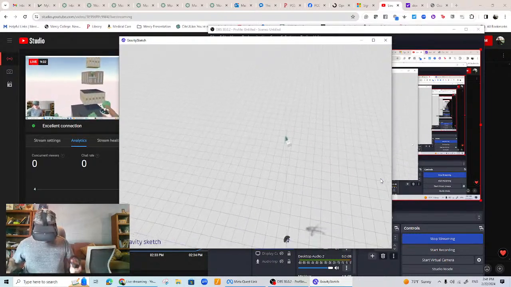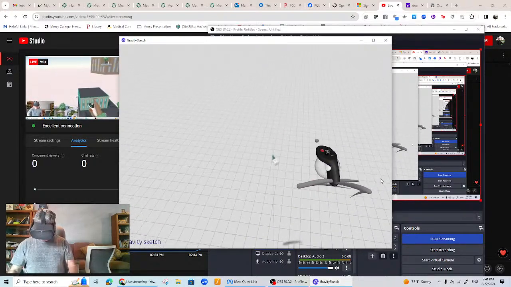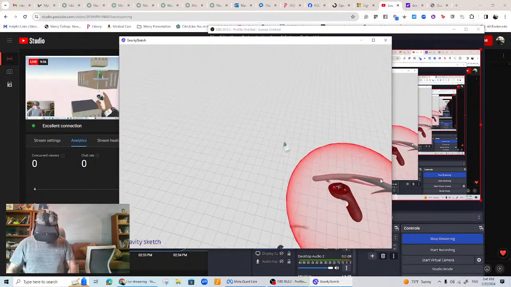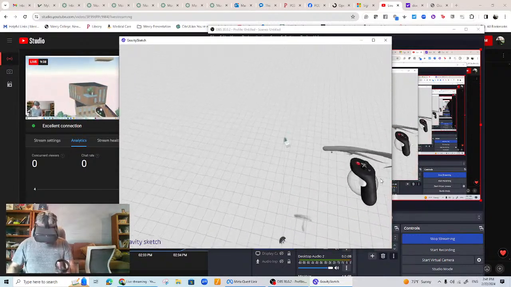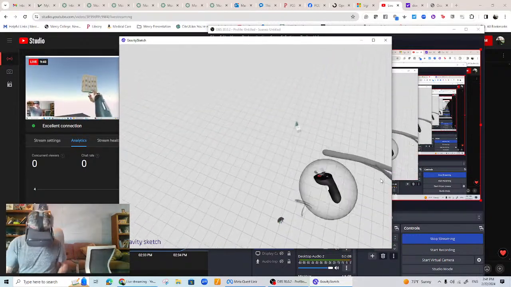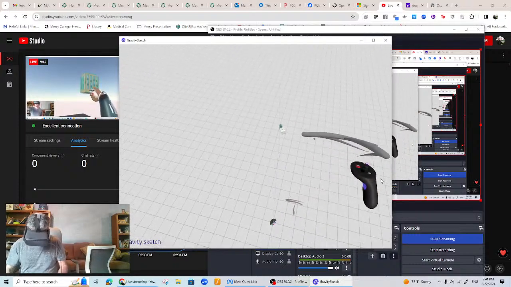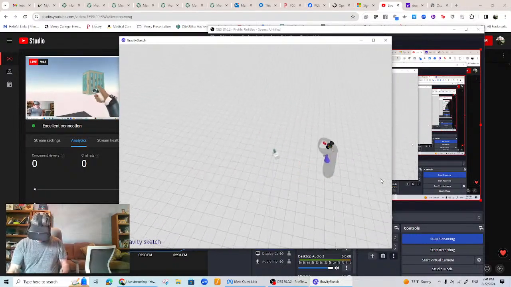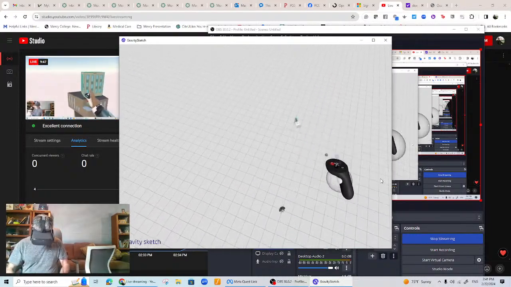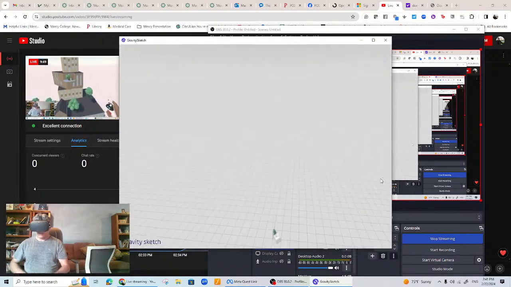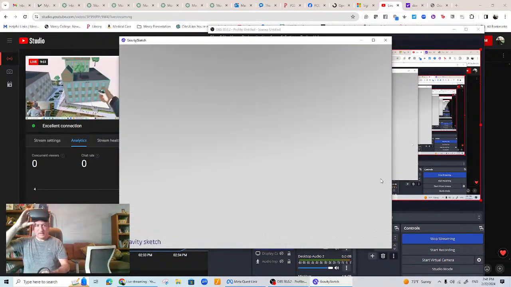Now this, again, I don't have the other controller, but I'm in that world, and the problem is I can't move around. But it seems like the functionality is all proper. All I need is another battery for this headset here.